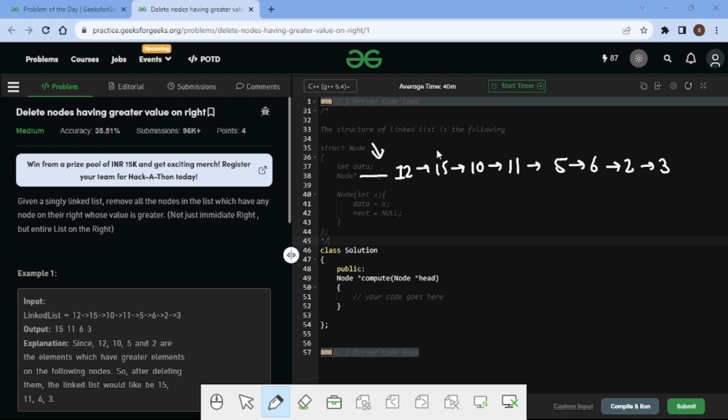So we go to the next index, which is 15. At this index, the value 15 is greater than the value on the left side, which is 12. So we have to remove this 12. Again we go to the next index, which is 10. For the 10 index there is no value in the left direction which is less than it, so we do not remove any value from the left side.